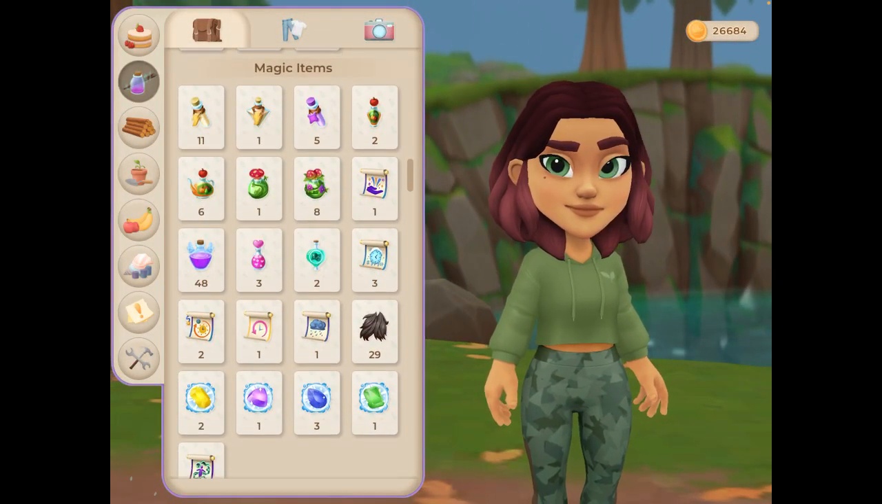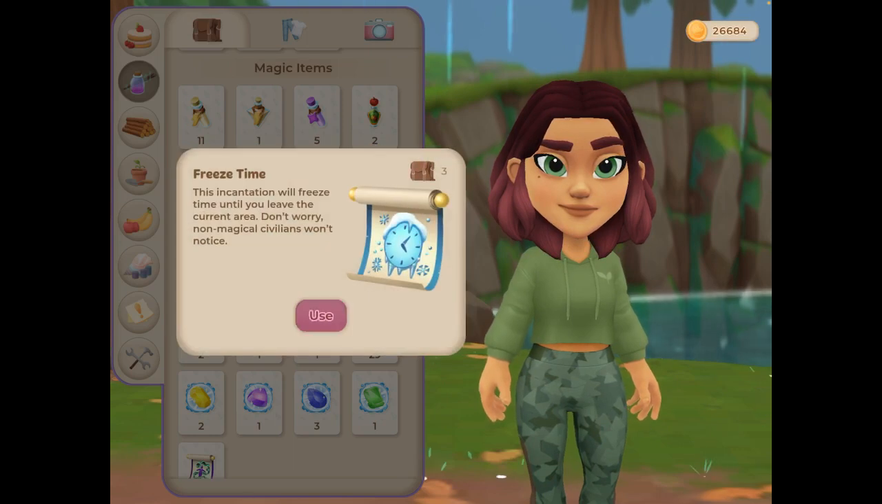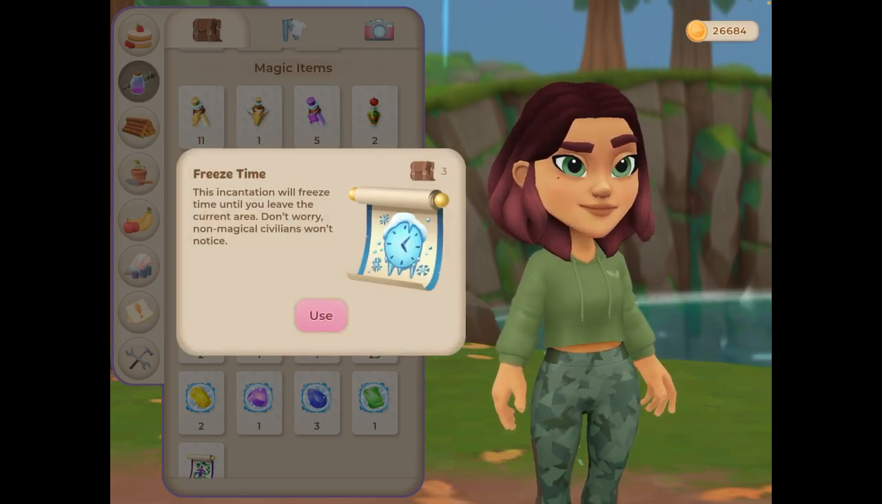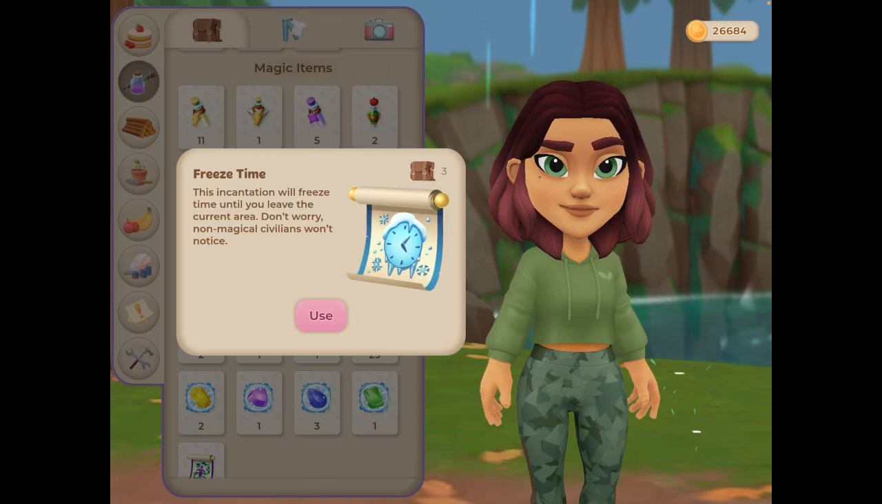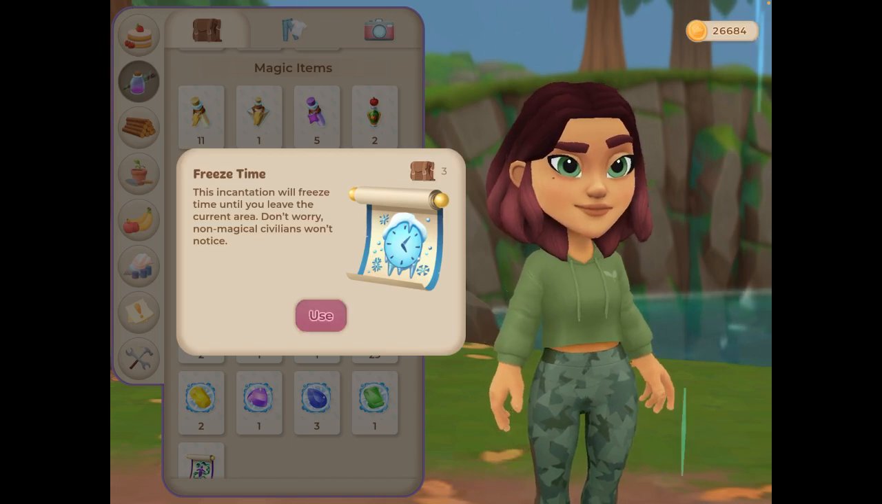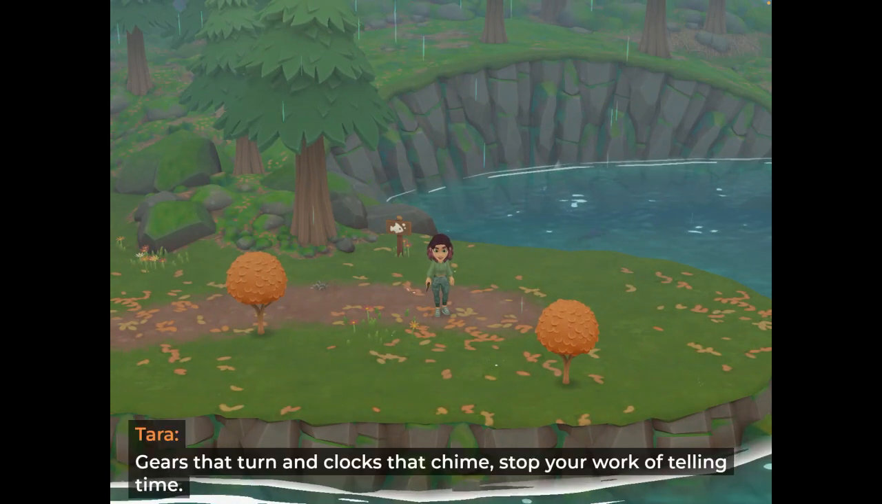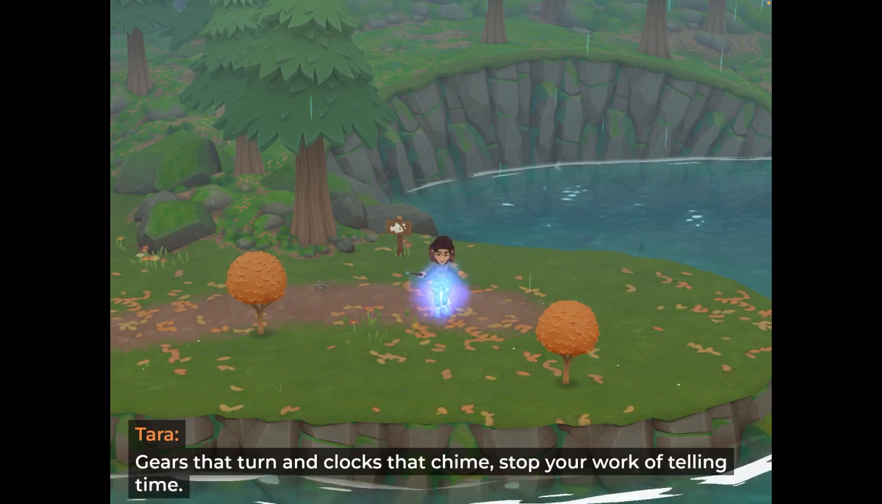We need to use a freeze time incantation. This incantation will freeze time until you leave the current area. Don't worry, non-magical civilians won't notice. Gears that turn and clocks that chime. Stop your work of telling time.